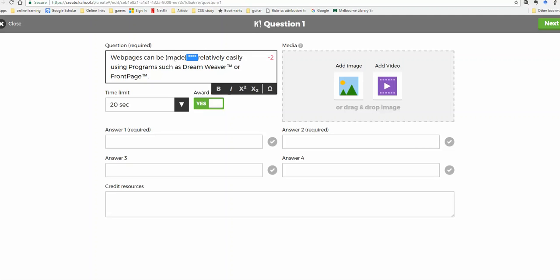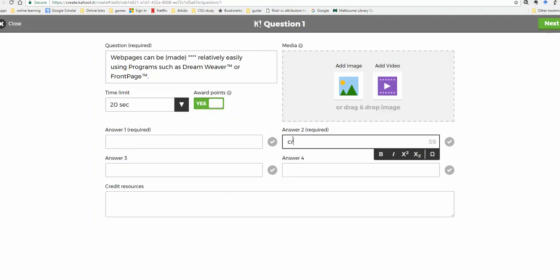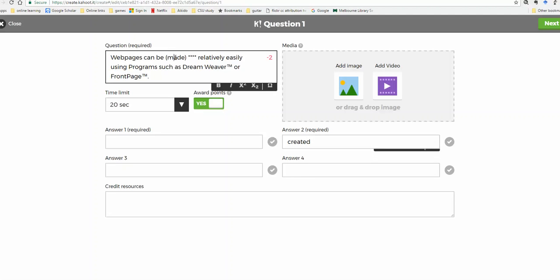You've got the question there. That's the word that you're using to replace that with. So I think the correct answer here is create. Created though, because that's past tense, right? Oh, and look, it's going red. Can you see the red number 2 there?